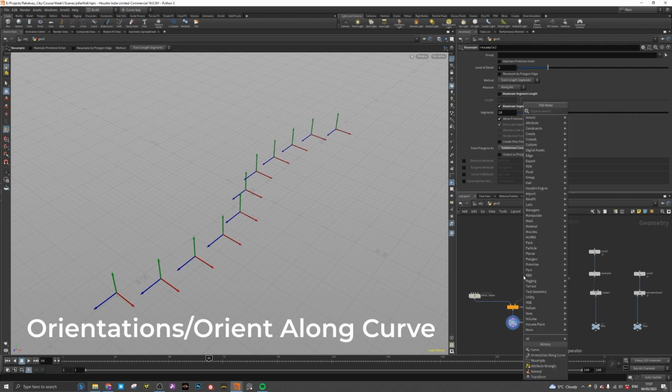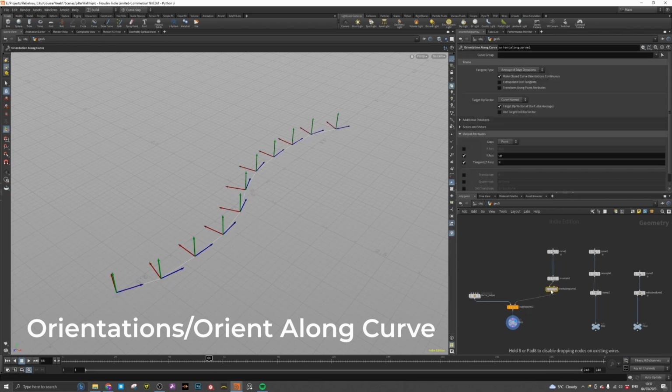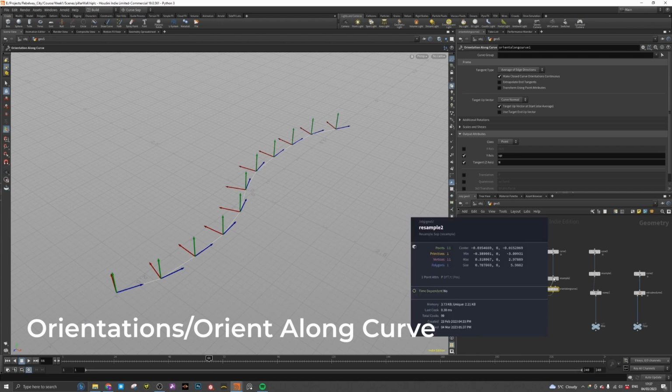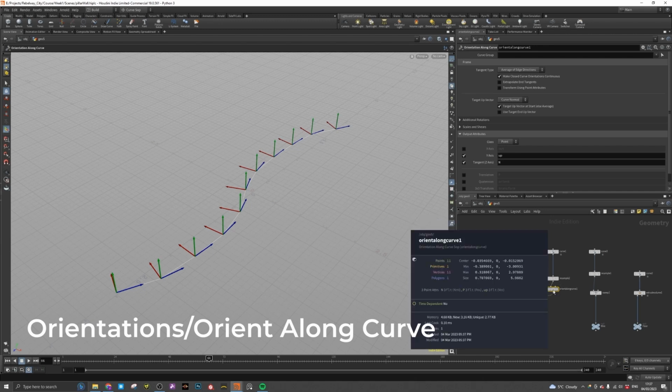Now, if we use an orient along curve node, we automatically set this up. So these objects now follow the flow of the curve. And this is also reflected here. We can see it now has a normal and an up vector, or two vectors, a normal and an up vector. Again, we'll discuss what all of this means, but you can see that before, only one point attribute exists. Afterwards, we now have a couple of new attributes.